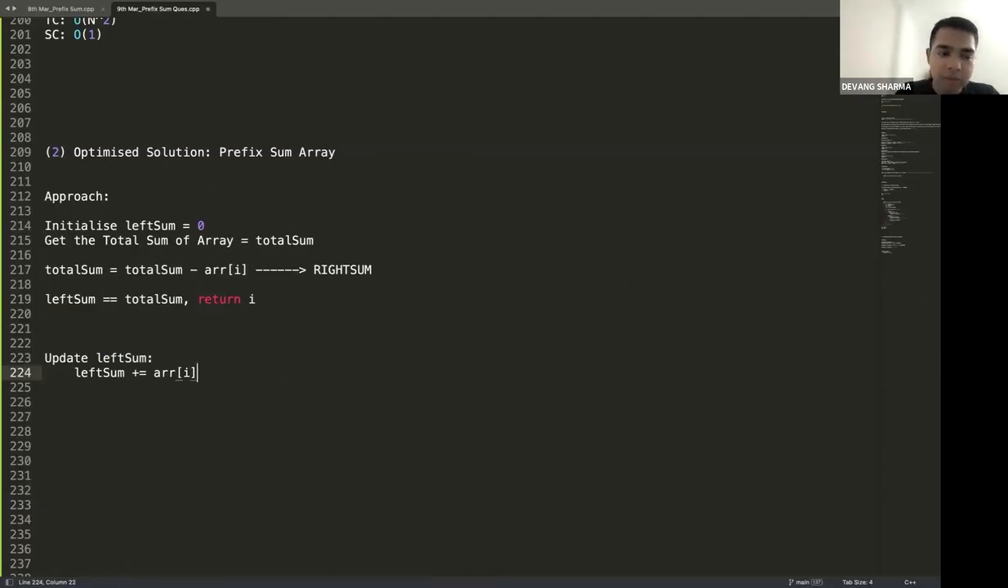The entire trick of this approach is line number 217, when we claim that total sum becomes total sum minus array of I. It's completely fine if you get it. Total sum minus left sum minus array of I equals right sum. No, total sum minus array of I is equal to right sum.